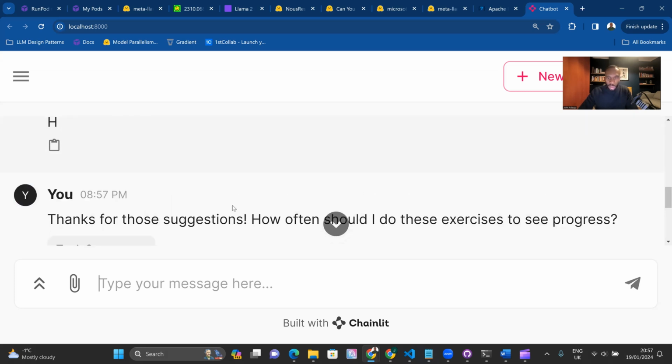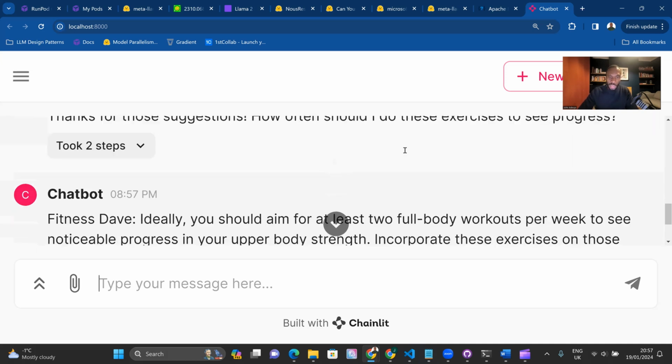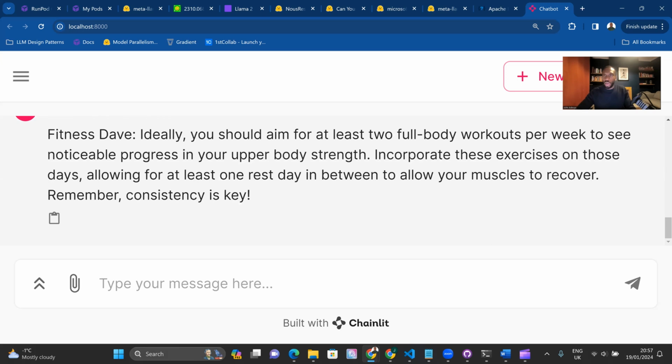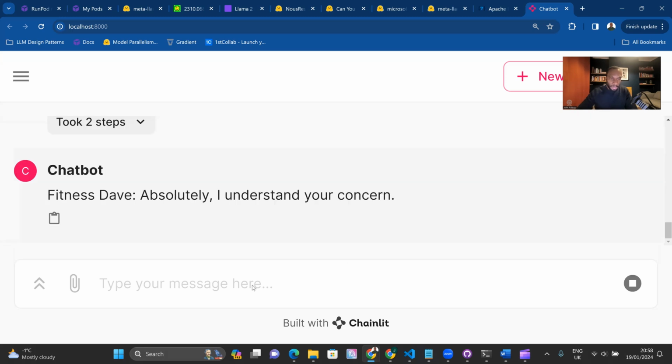Okay. So that aligns. It still remembers that we're talking about upper body, and it's a coherent response, and we wouldn't question anything about that if we were using this chatbot. So the last one is, also last time I tried similar exercises, I had some shoulder pain. Any tips on how to avoid that? So it would have to understand the exercises that's recommended to us already, which is a test of memory. So let's see how it does with that.